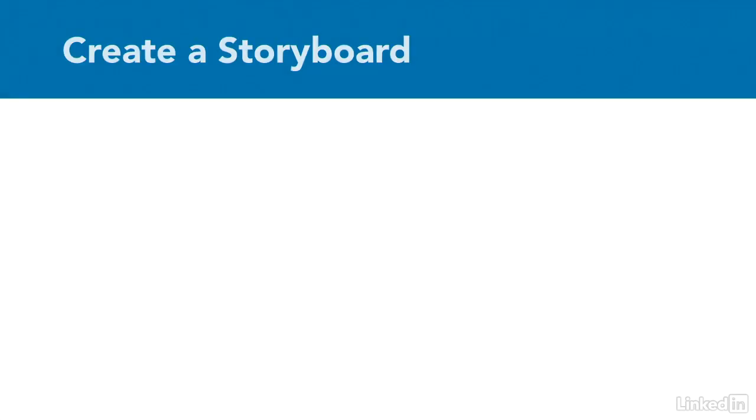When creating a self-running presentation, one thing you might consider doing to save yourself some time and effort down the road is to plan out the presentation, the slides, sections, the order, etc. Sometimes it's called storyboarding, and that's what we're going to do in this movie. We'll be creating a self-running presentation using a fictitious company that deals in landscape design.